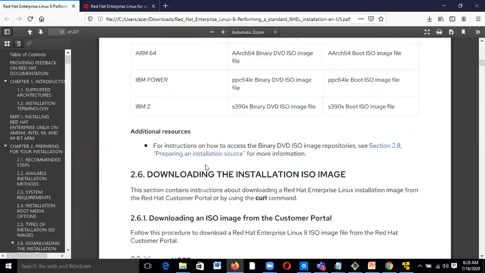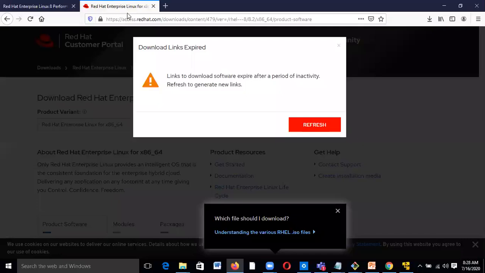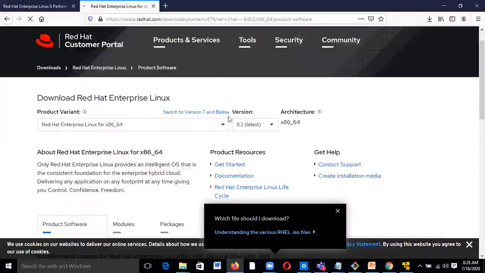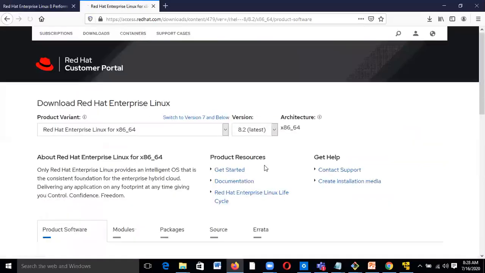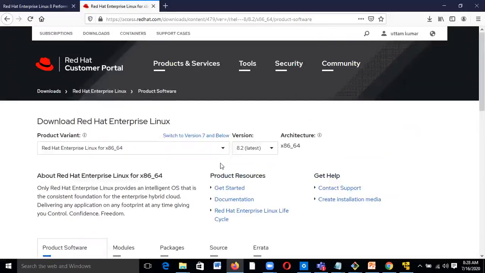And we can download Red Hat from this site. You can see here we have the installation media boot ISO file. So you can see Download Red Hat Enterprise Linux. In the products section, we can download Red Hat 8.